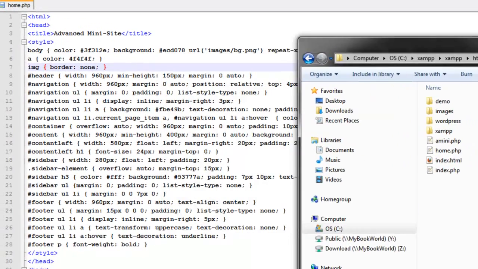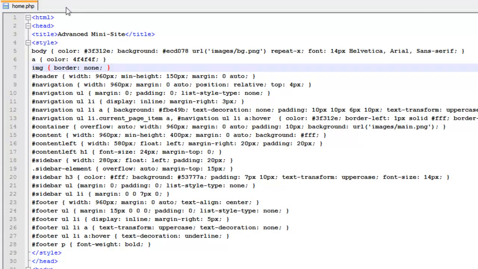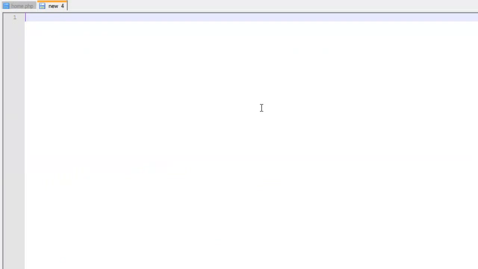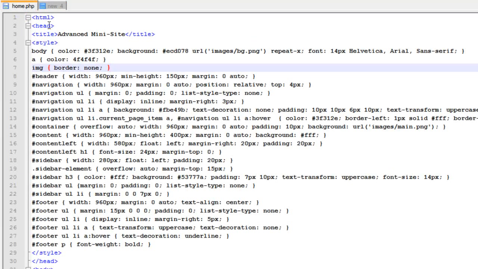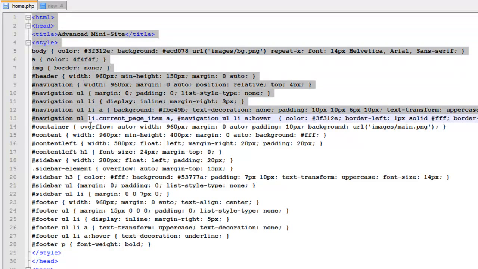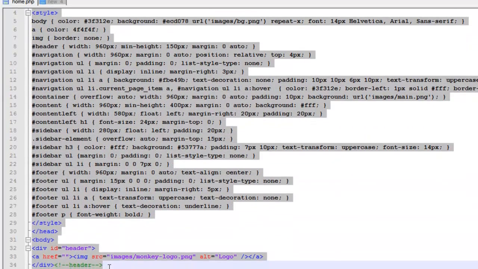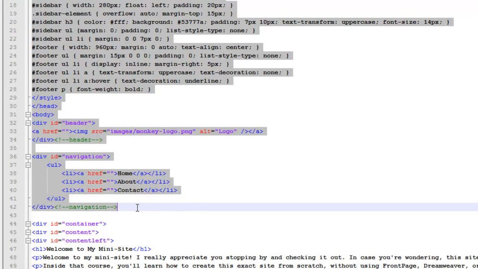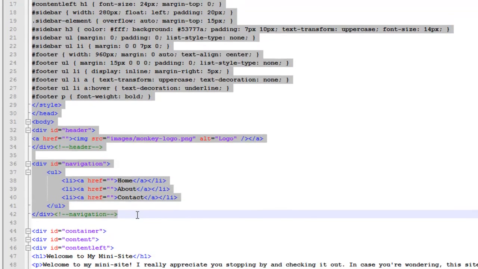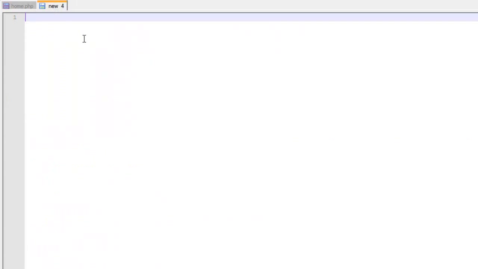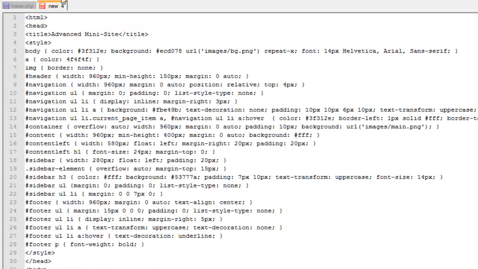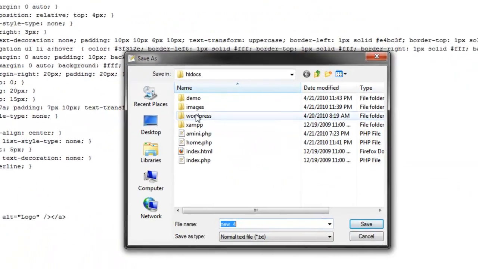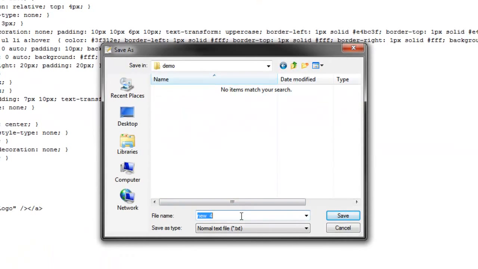Then I'm going to create a new file. I'm going to grab all my header elements, all the way down through the navigation to the container, just like this. I'm going to cut that out, paste it in the new file, and save this in our demo folder as header.php.